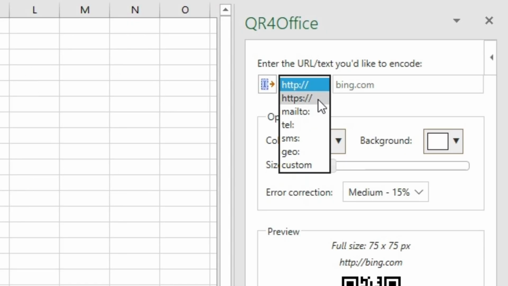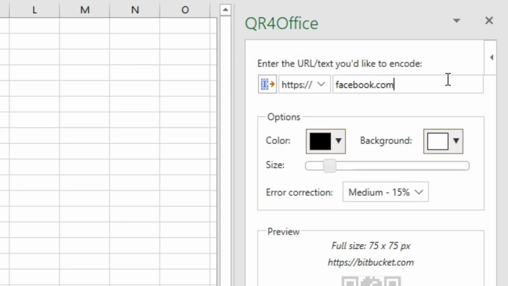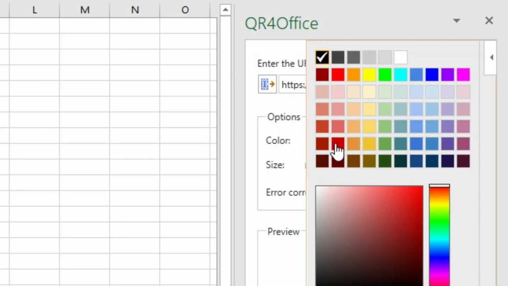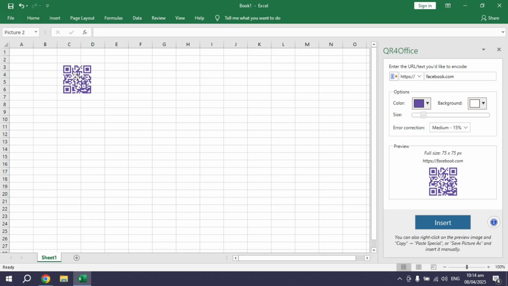Just enter the URL or text that you want to add. Say for example, I just want to add facebook.com. You can also customize the URL. You can choose different colors. Then click on Insert. And from here, you have now successfully added the QR code just by using Microsoft Excel.